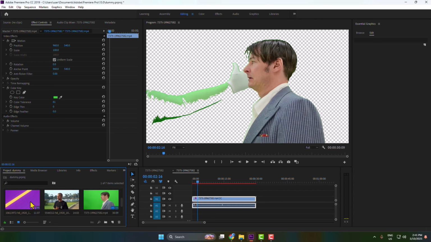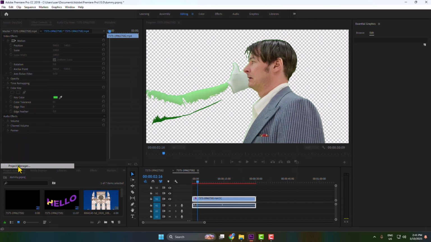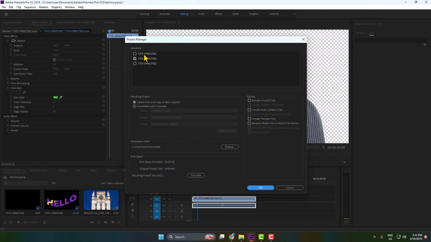Here I'll show you how to back up your Premiere Pro project. All you need to do is go to File and open Project Manager. Here, under Sequence, you will find all of the sequences you created in the project. Now, if you want to back up your project with all sequences, select all of them.